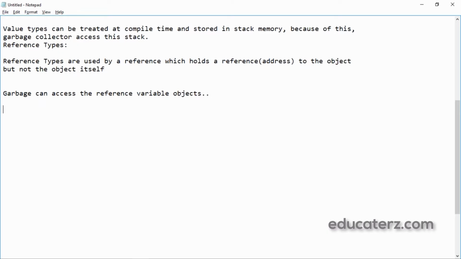And reference types examples are string, object, class, and interfaces. Do not worry about these words, class and interface. In the coming sessions, definitely we'll discuss in great detail about class and interfaces. As of now, just remember that reference types are used by reference, which holds the address to the object but not the object itself. Garbage collector can access these reference variable objects. Remember these things, and examples are string, object, class, and interfaces.